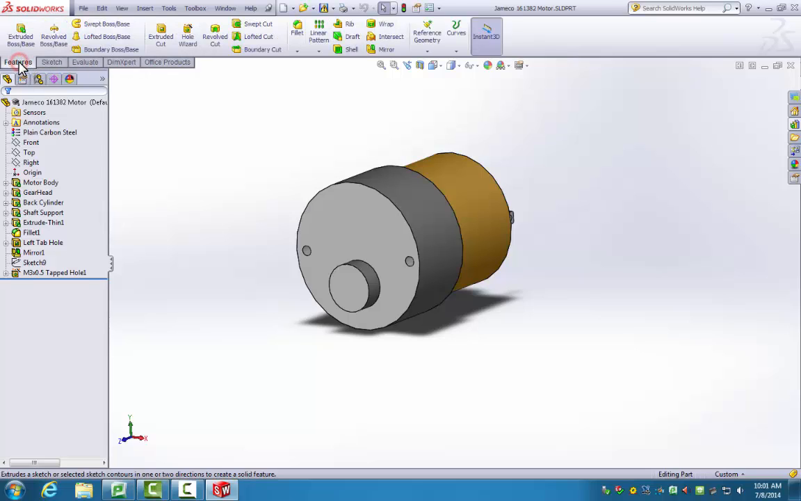So features and sketch. And the good thing about SolidWorks is that it's smart. It knows what you're about to try to do, and it guesses which of these toolbars to show. So right now we're at a feature level, and I will explain later in the course what all that means.